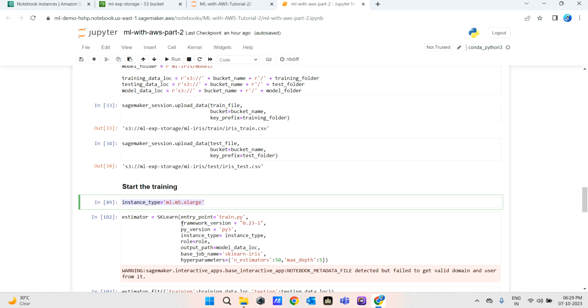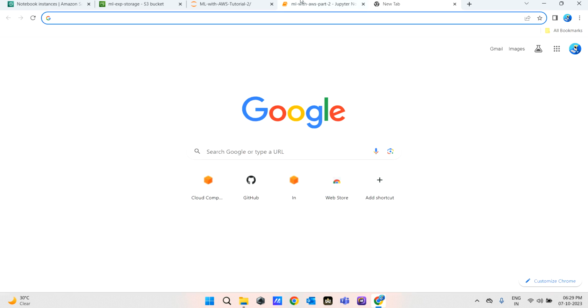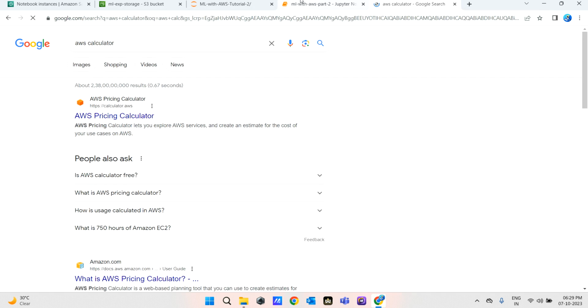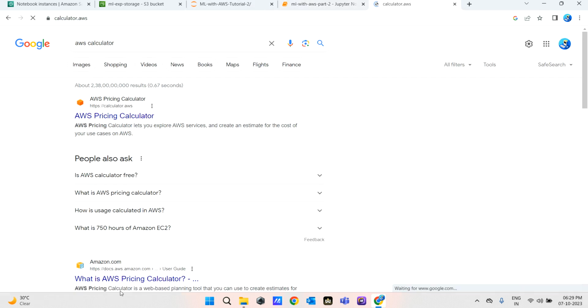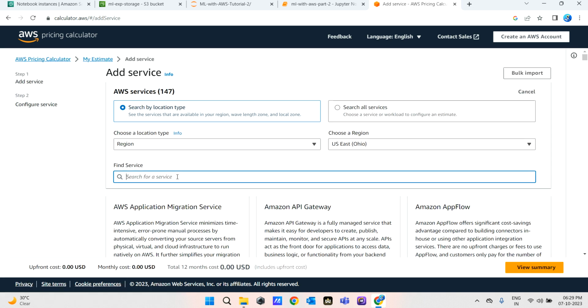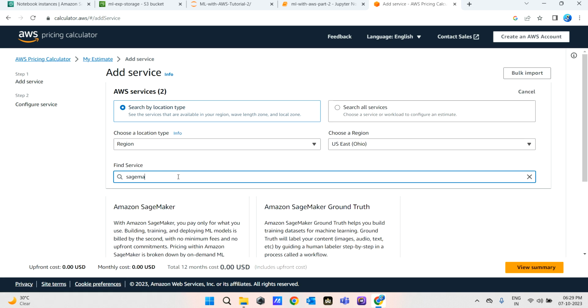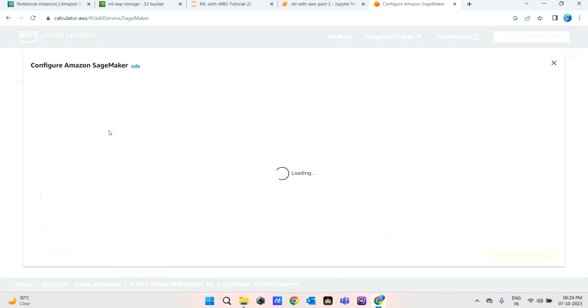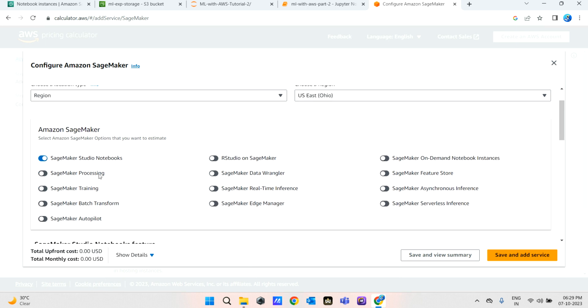Now to check the price and everything, you can just search for it in Google and you'll see the price. But I'm going to show you something more special: the AWS pricing calculator. Just go to the AWS pricing calculator and create an estimate. What are we using? SageMaker, right? So just go ahead and configure SageMaker. Okay, it's loading. Okay, it's done. Now, what are we using? SageMaker training.